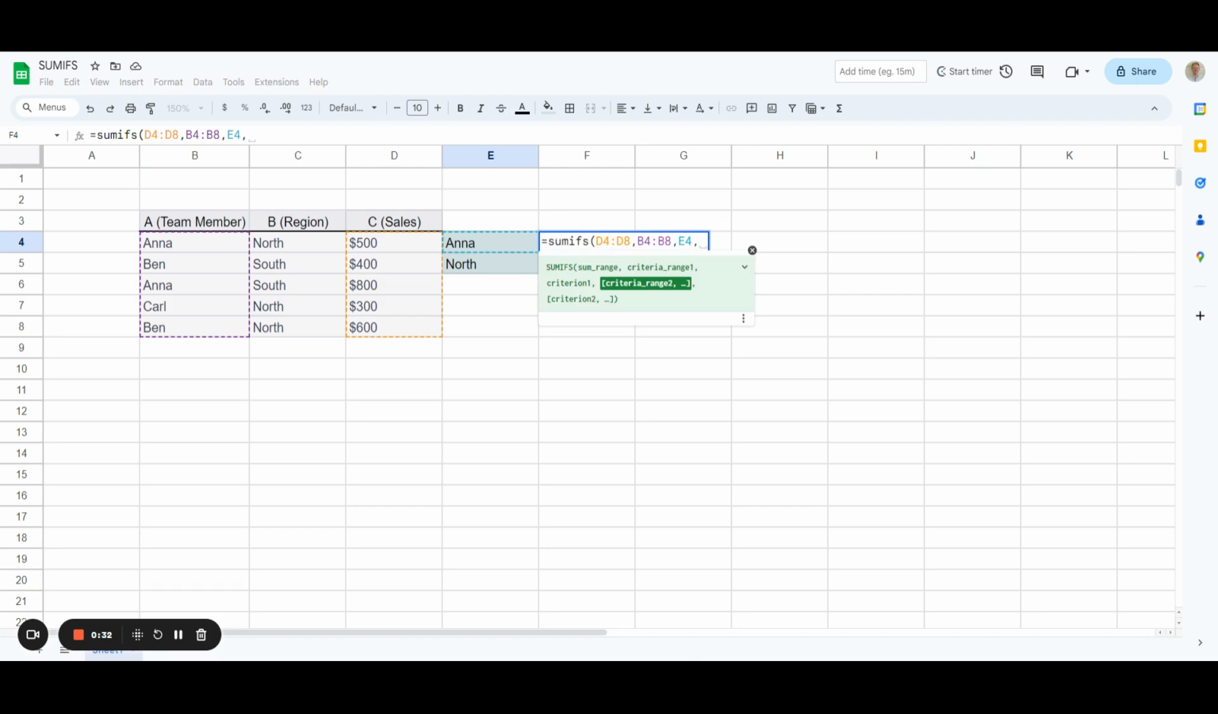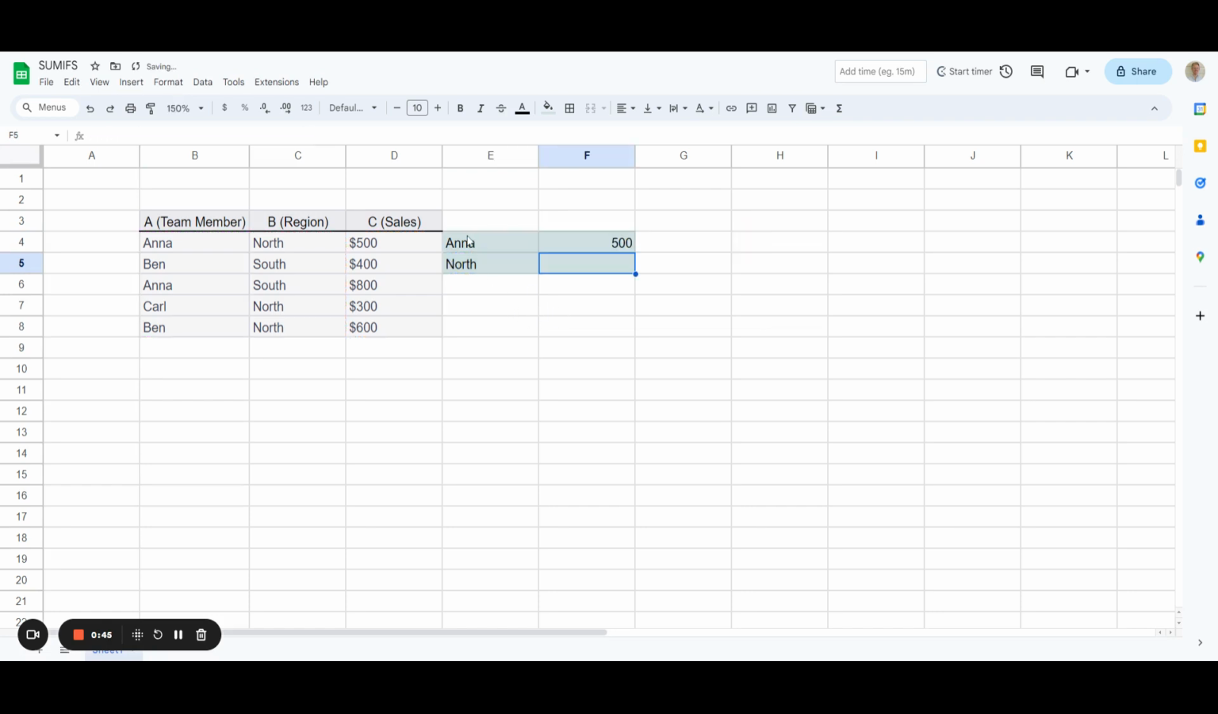And the next part is actually the criteria range 2, which is north and south, followed by the criterion, which is north here that I've placed down. And when I end the brackets, we can see that Anna in the north has sold $500.